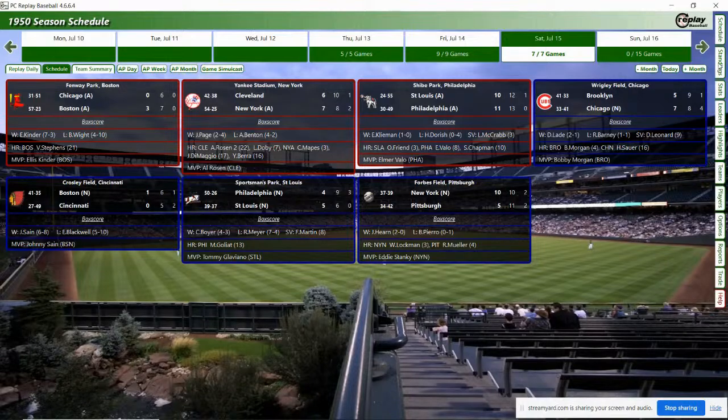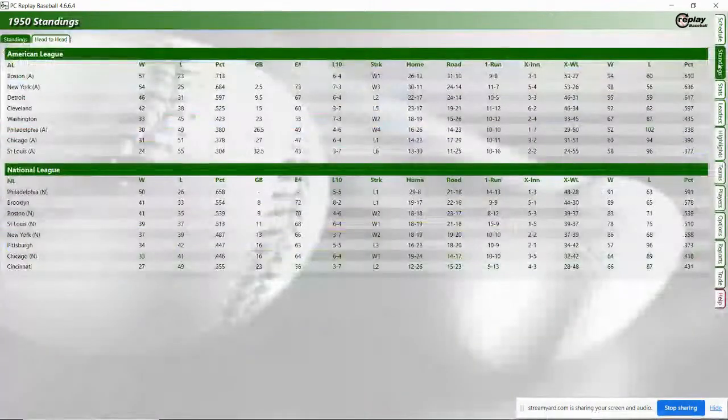We pop over to the standings here. The Red Sox are now still 2.5 games up, as they were when the day started. Yankees are in second place, 2.5 games back. Detroit, 9.5 games back. And once again, even though the Phillies lost, they've lost a couple of games in the standings to Brooklyn, but they are leading by 8.